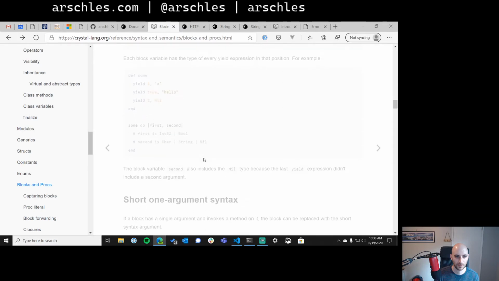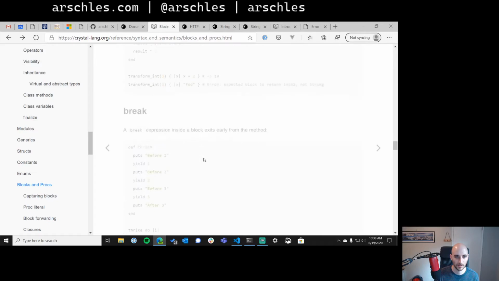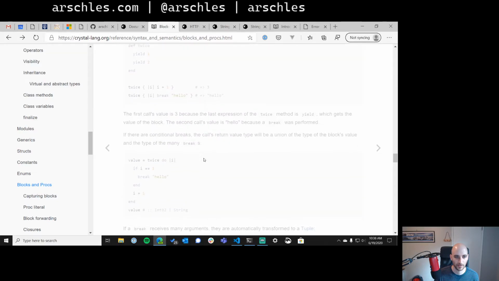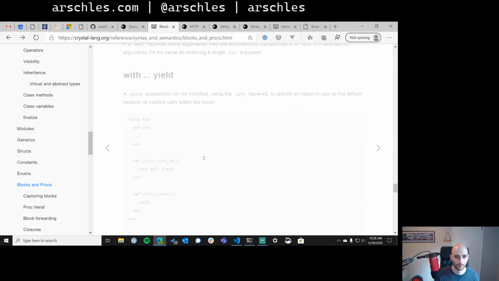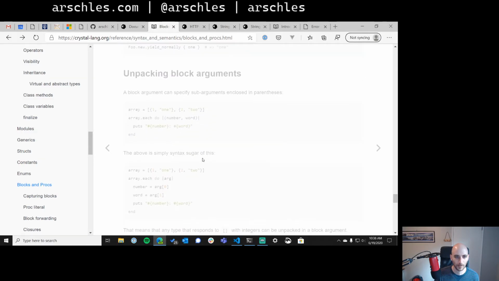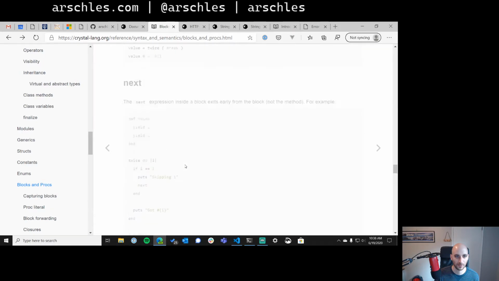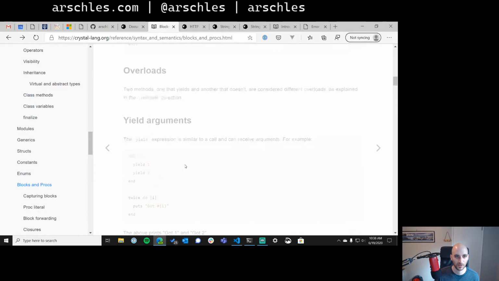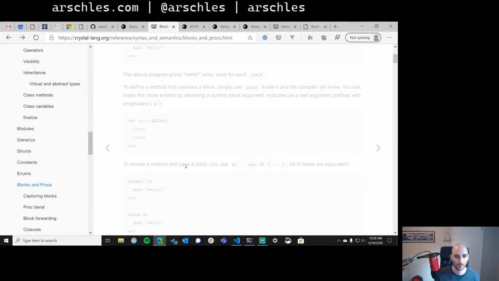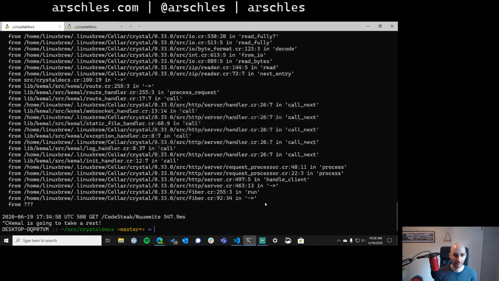There was, I think it was down here, the way that you call it explicitly, not a yield, not type restrictions, not break. Maybe I missed it. Not next. Unpacking block arguments. I probably missed it. It's probably up here. I just saw it before I clicked over to the new thing. Nah, let's just try this. Let the compiler tell us.